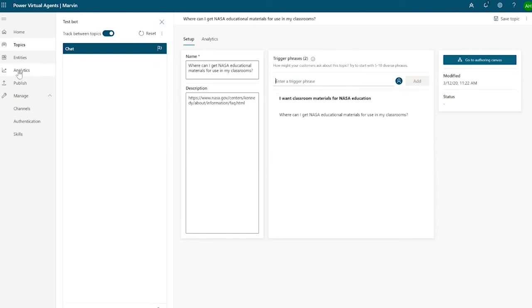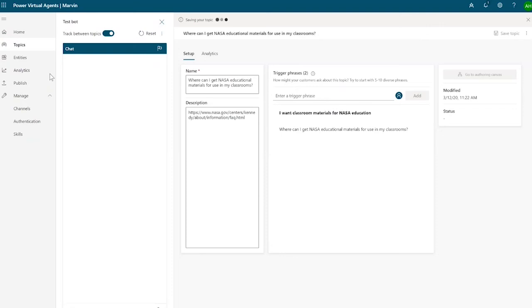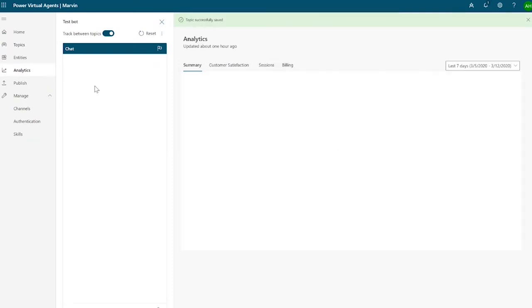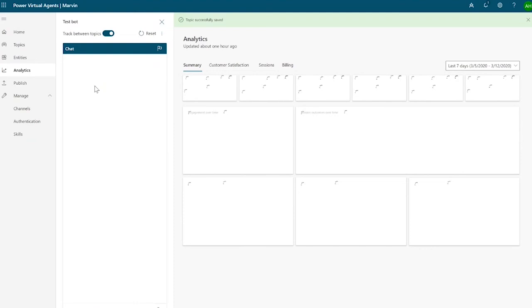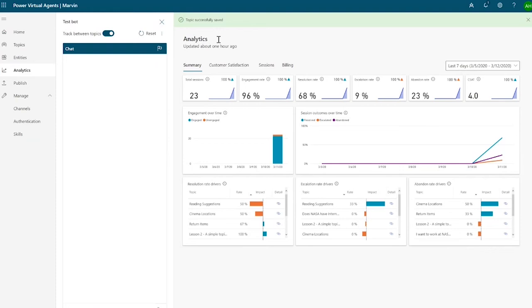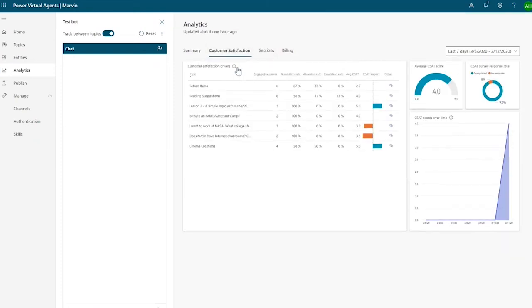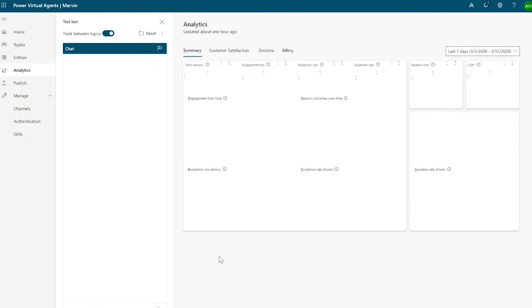So just in terms of that performance, we've also got built-in analytics over here. This is giving you analytics on what's going on with the bot. We've got the total number of sessions, engagement rate, resolution rate, and so on. We also get this customer satisfaction score, which is based on those smiley faces here. And you can see here, where is the CSAT higher or lower? Where is the bot actually successfully answering questions? So you've got these built-in analytics. This part is completely out of the box.